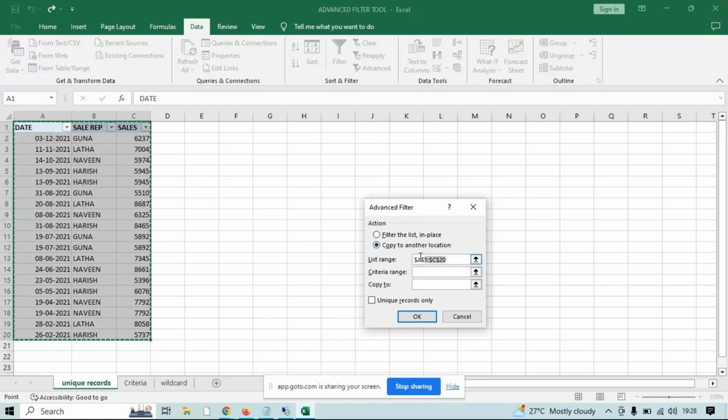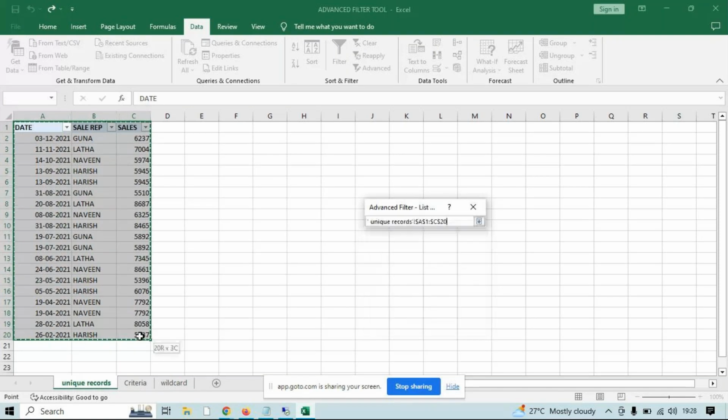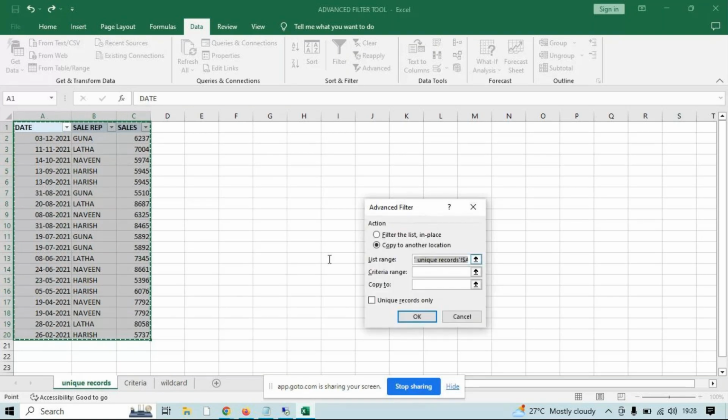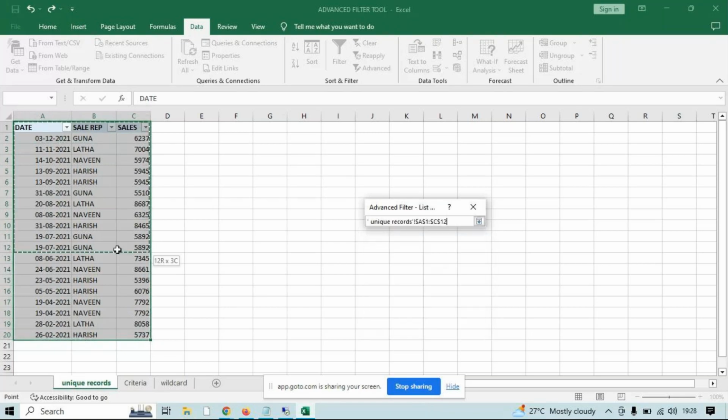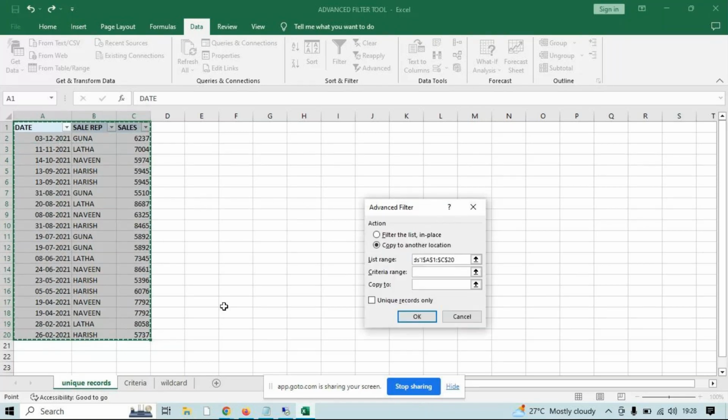The list range is this range, so I'll select it. Then the criteria range means the condition. As of now I don't have a condition, because I just want unique records, no criteria. Copy to where? The filtered records will come there, so I'll just choose here where I want the records. And then, you want unique records only? Just click on unique records only.